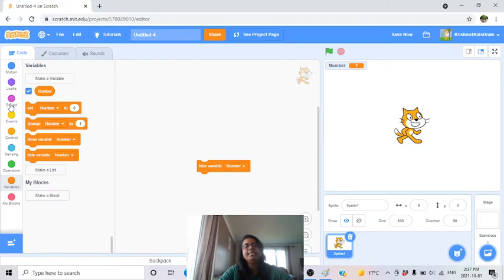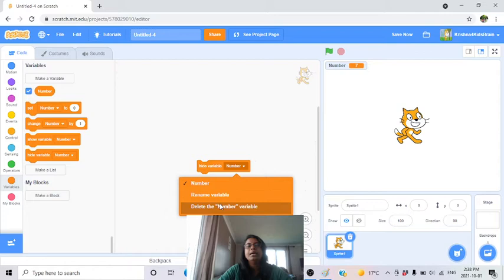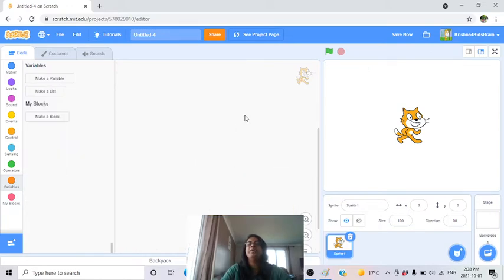Or you want to delete this variable. You don't want this variable anymore. You accidentally created it, or you planned something else and created it, but now you don't want it. Then you have the other option. Click this arrow, delete the number variable. So I click here, it will delete the whole variable.